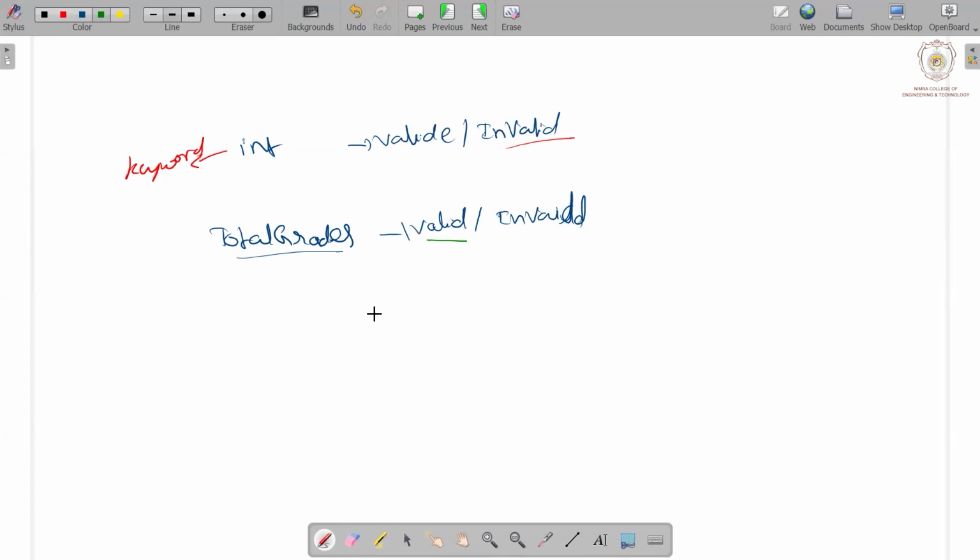Fine. Dollar 200. Is it valid or invalid? It's valid. It's valid because it is starting with dollar. So this is valid. Okay.